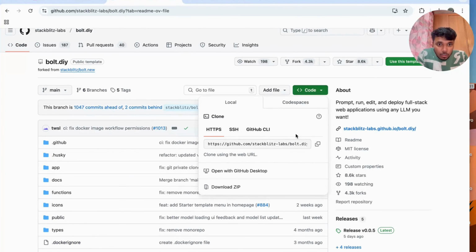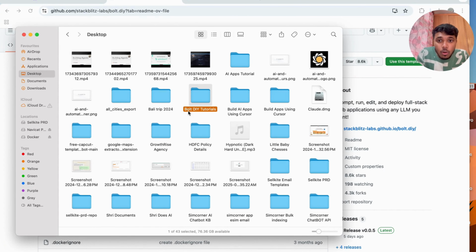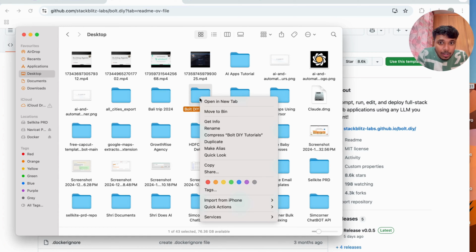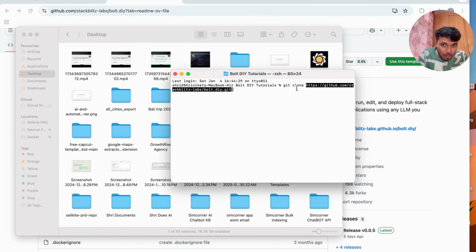Okay. So let's clone the repository now. Copy this link. So I've created a new folder called Bolt DIY tutorials, wherein I will clone the repository. So I'll right click and open this up in terminal. So right click terminal, add folder. And then what I will do is git clone. I'll paste this command in description as well, the URL. So this is what you will need to be able to clone the repository. Make sure you got Git installed, otherwise you'll run into issues.